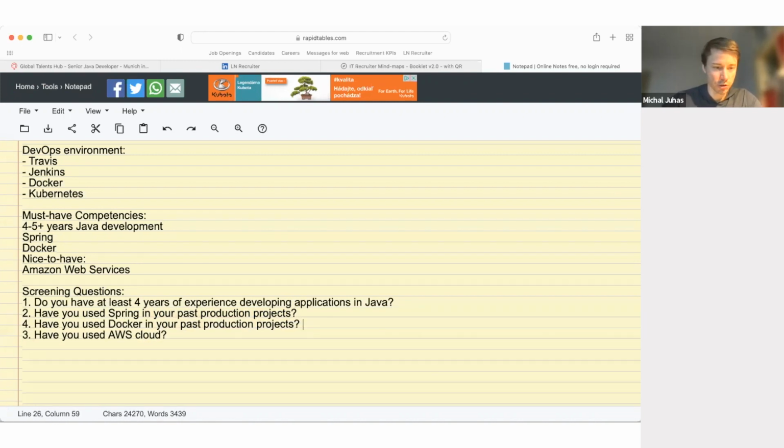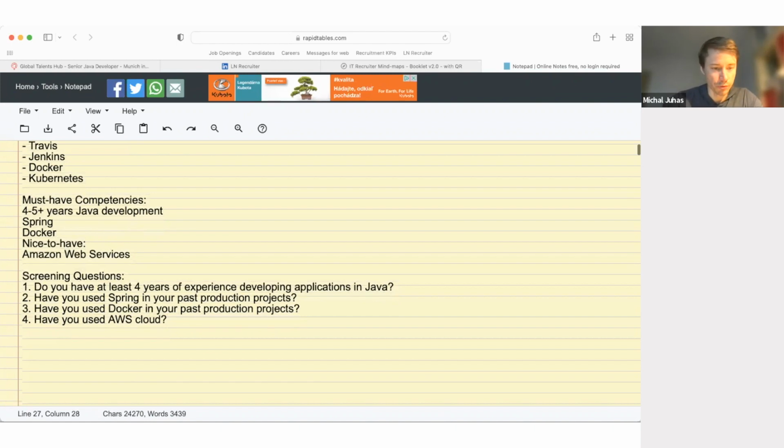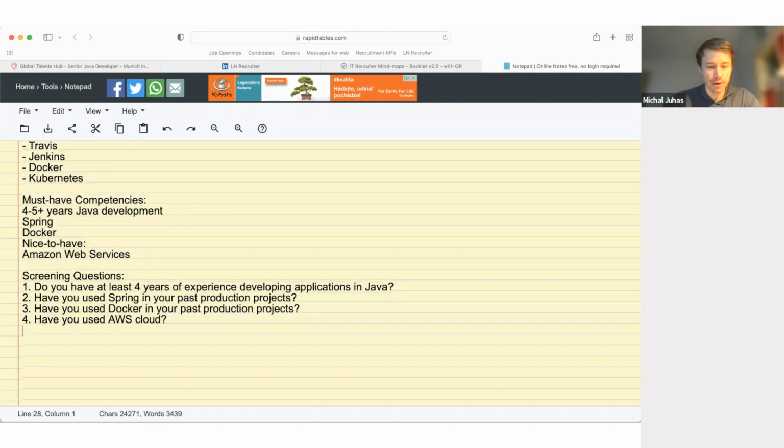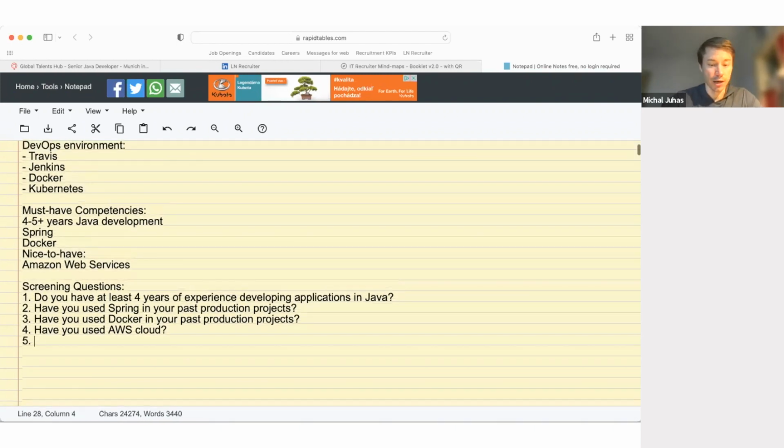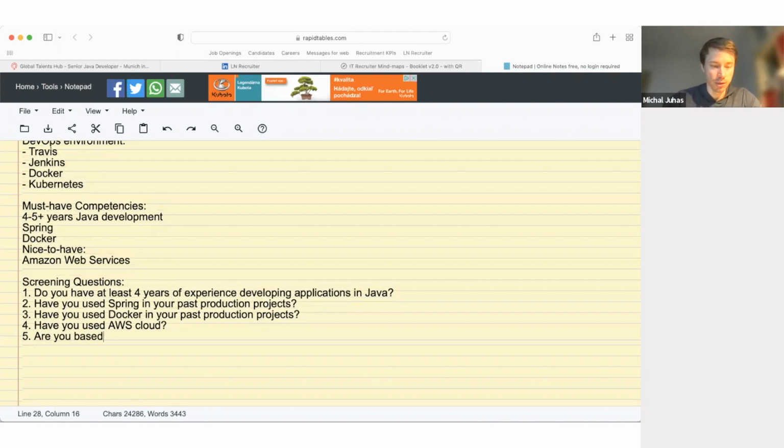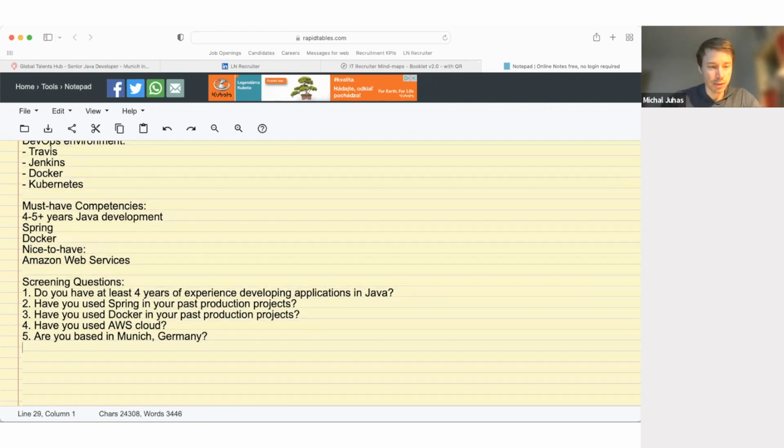I can probably just change the order slightly: 1, 2, 3, 4. Have you used Amazon Cloud or some other cloud potentially? And question number 5 would be, are you based in Munich, Germany? Because if the candidate responds, yes, I have at least 4 or 5 years of experience, or I can just have 5, okay, it will be straightforward, because they are looking for someone senior.